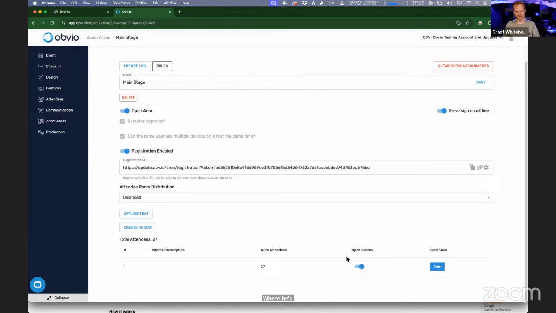You can get settled, you can get everything working, however you want your walk-in state to be, with some background music and some slides playing or whatever it is, a countdown timer. You can get all of that in place before you open the area. Once you open the area, that's when attendees come in.